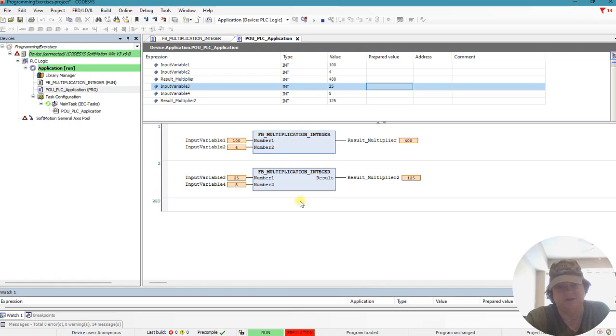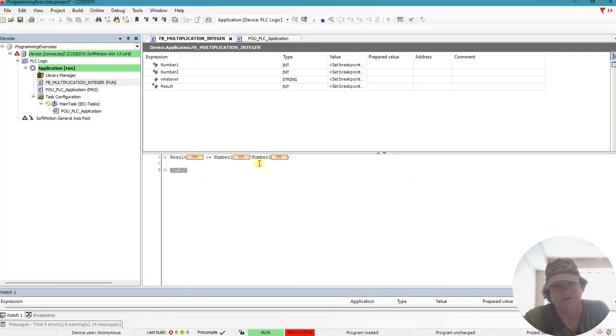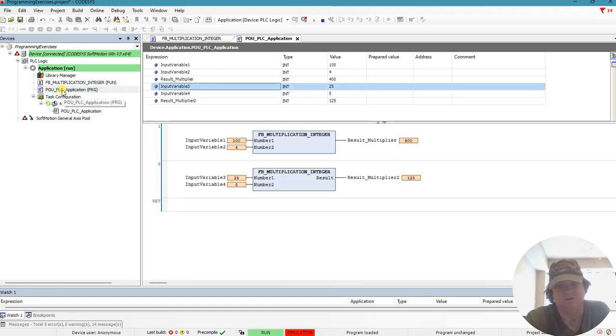But this is how you would create a function block that you could reuse as many times as you want. And that's the beauty of function blocks. In this case, it doesn't make too much of a difference because your function block is only like one line. However, this is just an example. So you can picture that you can have a whole lot of code in here, which would make your PLC application a lot cleaner.